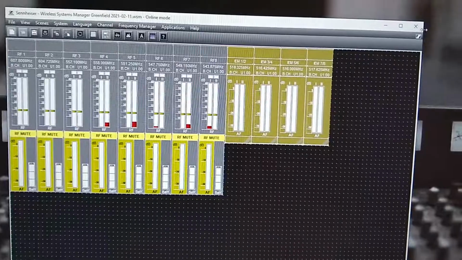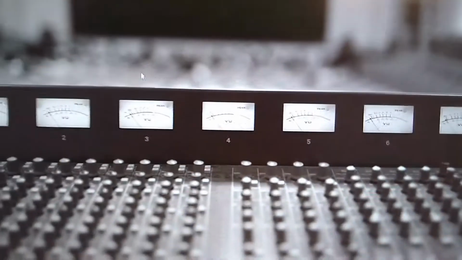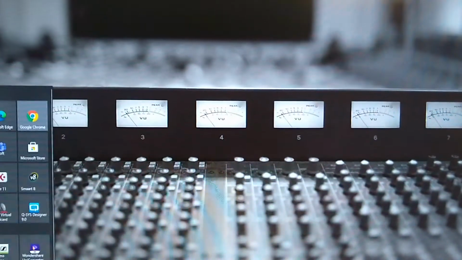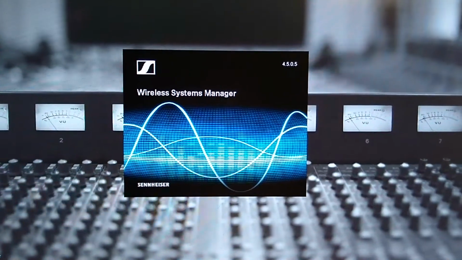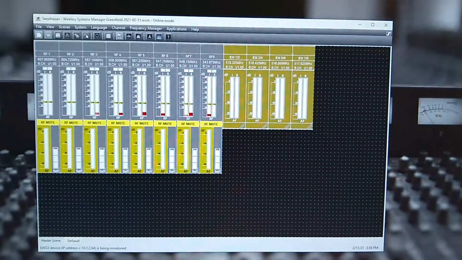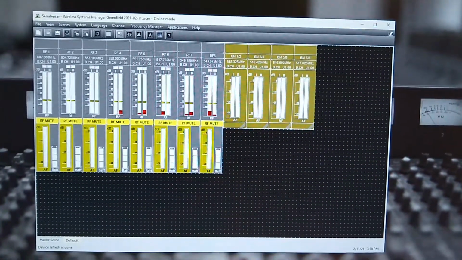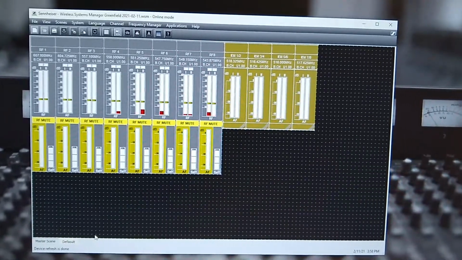So now if we close this and reopen the app, we should get the scene that we saved with our microphones in order.